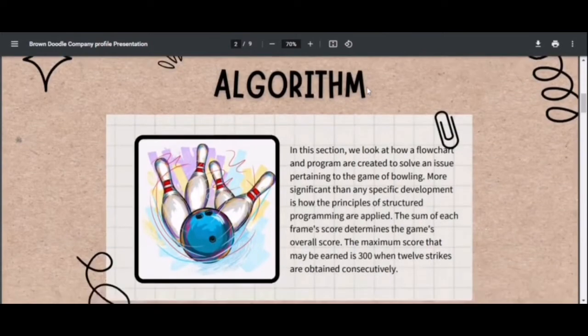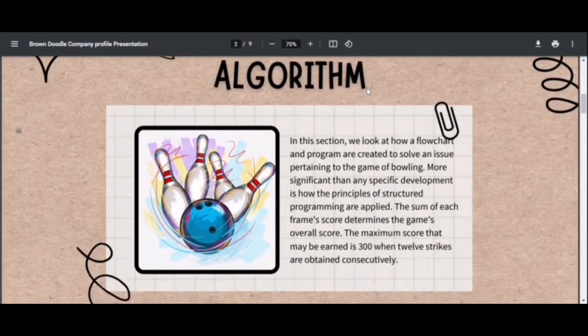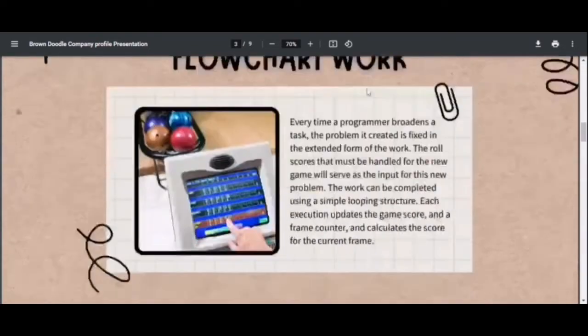For the algorithm of this system, in this section we'll look at how a flowchart and program are created to solve an issue pertaining to the game of bowling. More significant than any specific development is how the principles of structured programming are applied. The sum of each frame score determines the game's overall score. The maximum score that may be earned is 300, when 12 strikes are obtained consecutively.